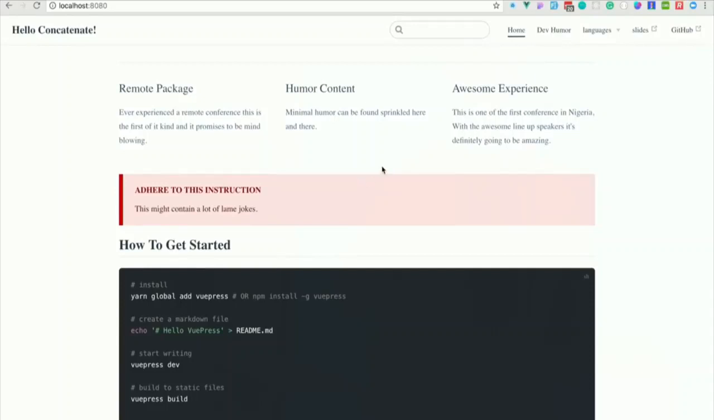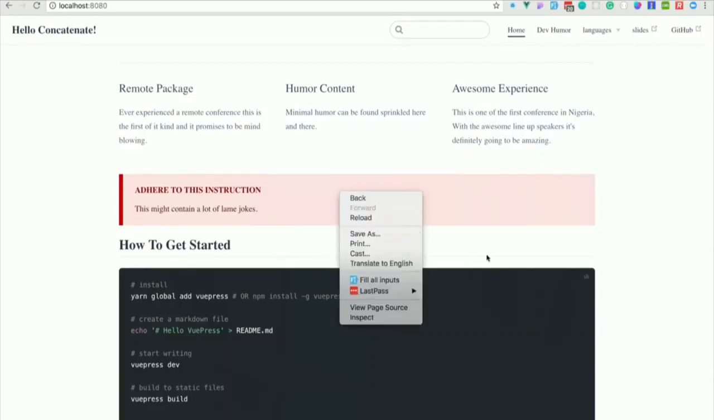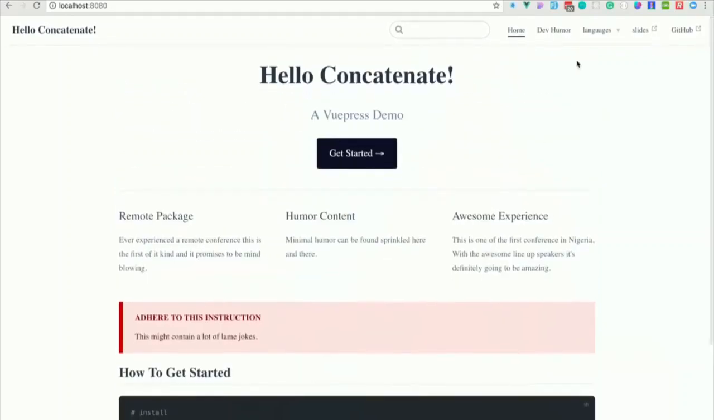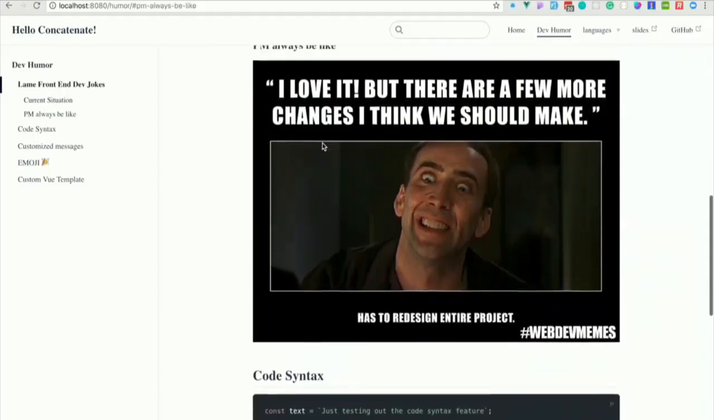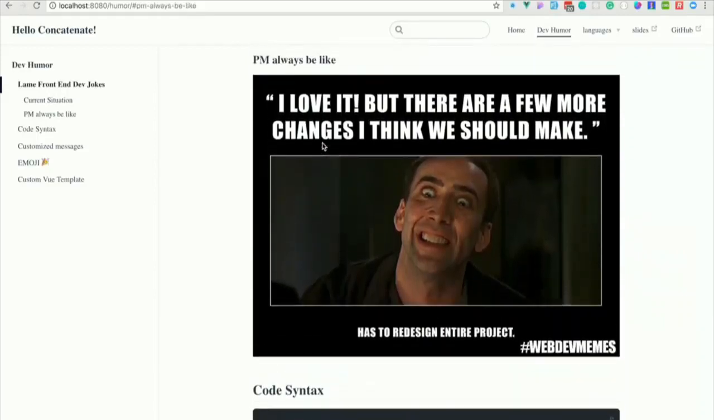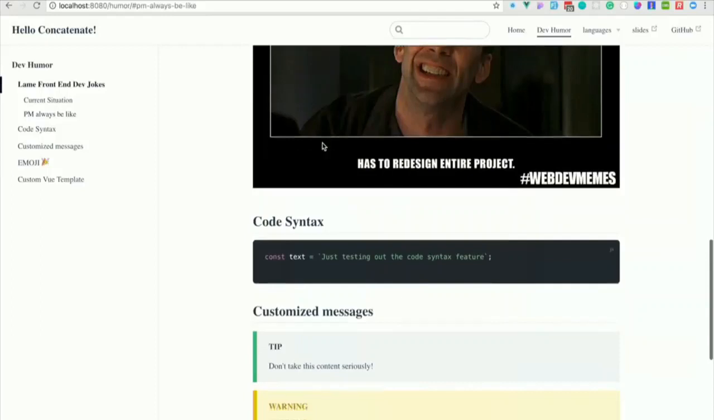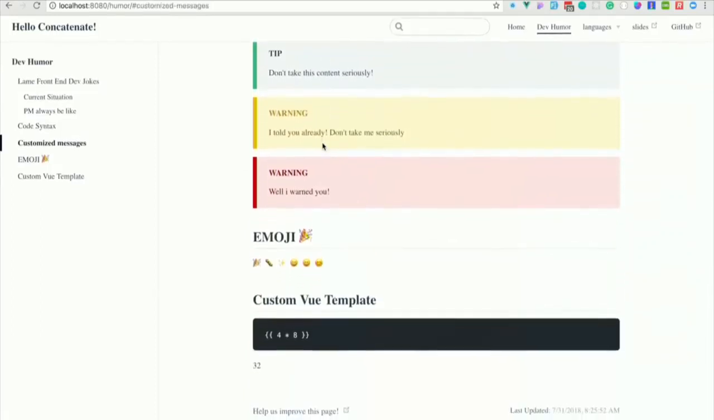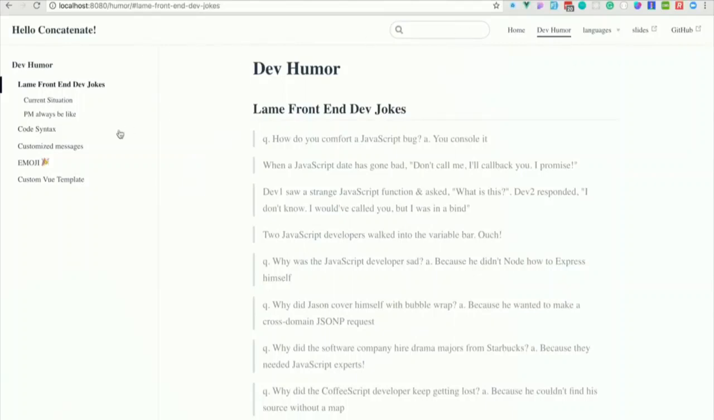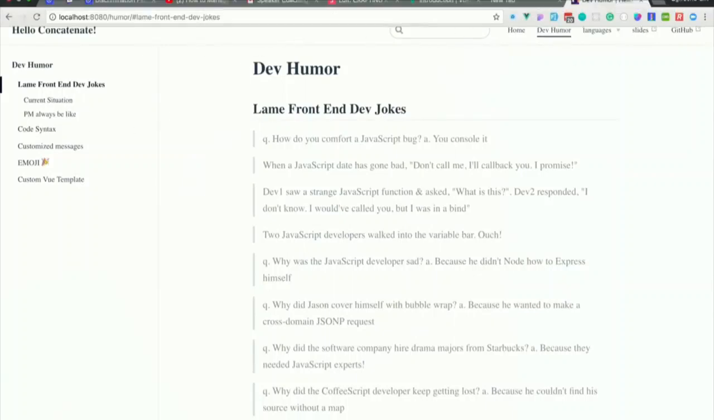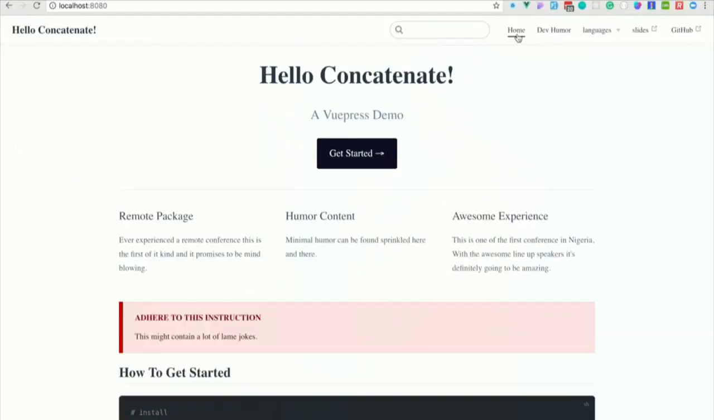Okay, sorry. And you can also see a custom sidebar too. So all I just did here is add a README file, and within the .vuepress/config.js file, that's where I have all the configurations for this website.